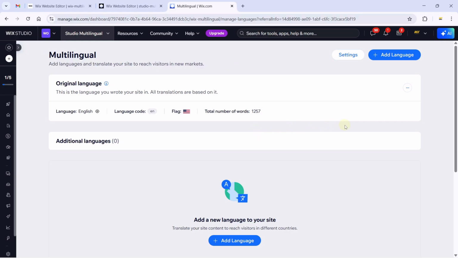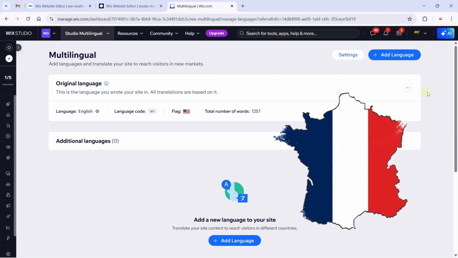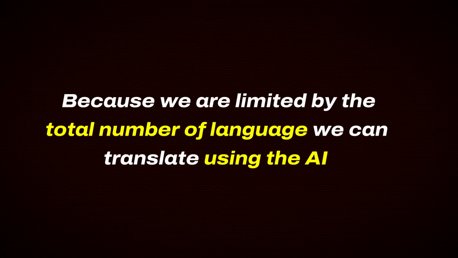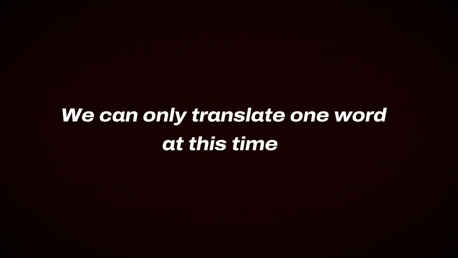All right, so what we're going to do here is to add a language to our site. I'm going to add French. All right, so because we are limited by the total number of words we can translate using the AI, I can only translate one word at this time.